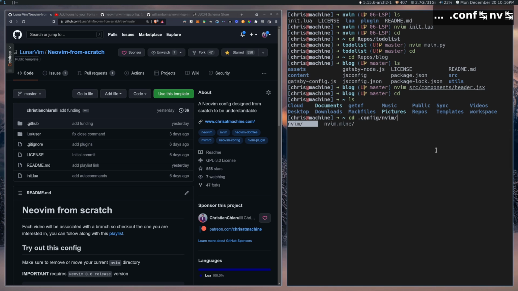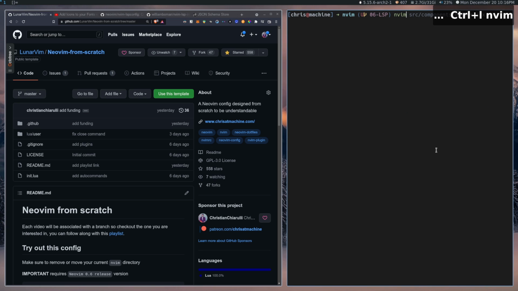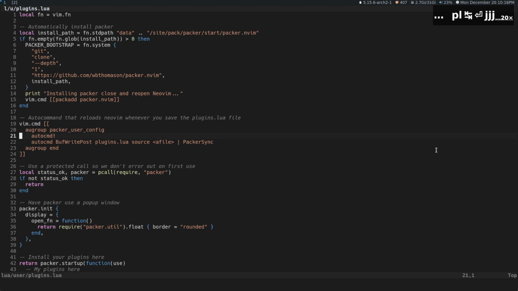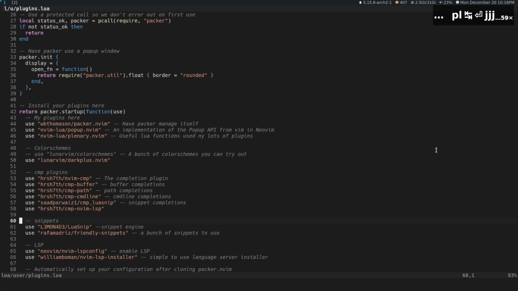And so now actually let's do that. The first thing I'm gonna do is add a couple plugins. So we're gonna go under Lua user plugins, which is how I kind of do all of my files. But wherever you keep your plugins, you're gonna add this there.